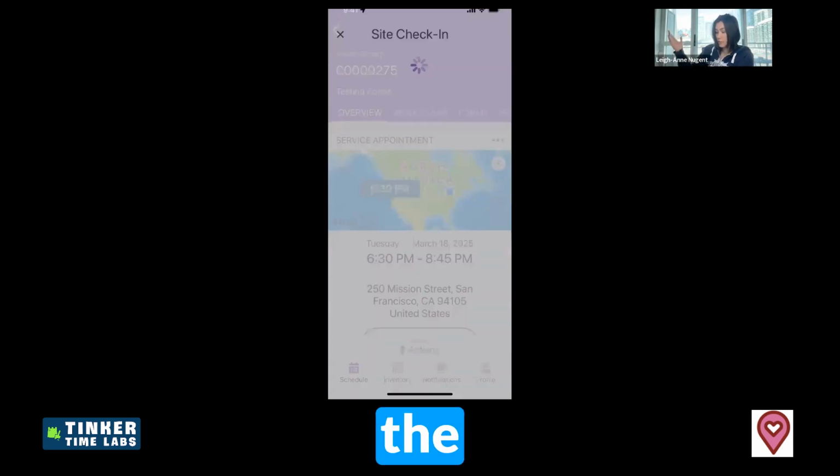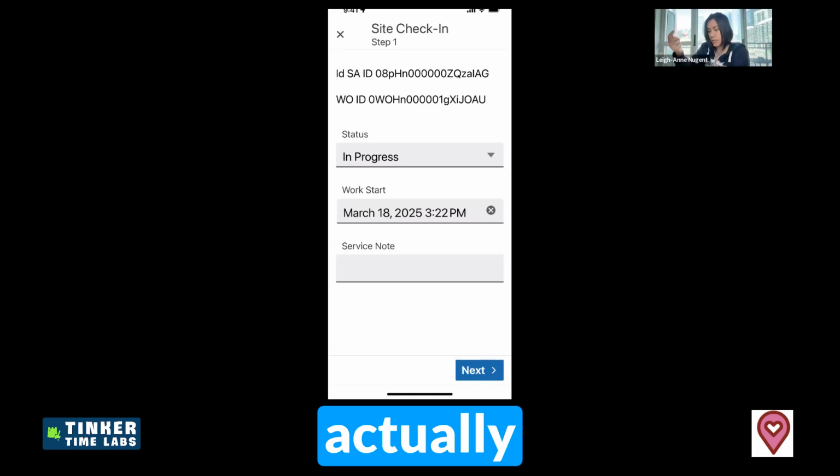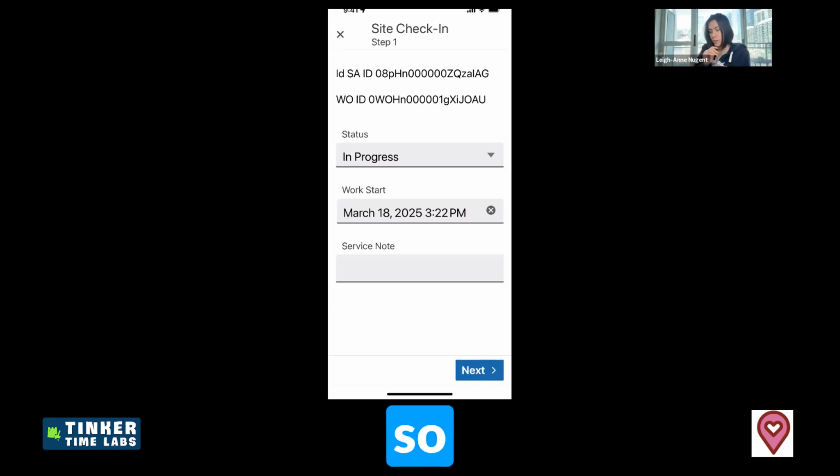But anyway, here's the service appointment one. Same look and feel as the work step because it's the same flow, except for that one part in the work step where you have to actually grab the work step first. So there's no work step ID here. Okay, let's see. Am I doing it?